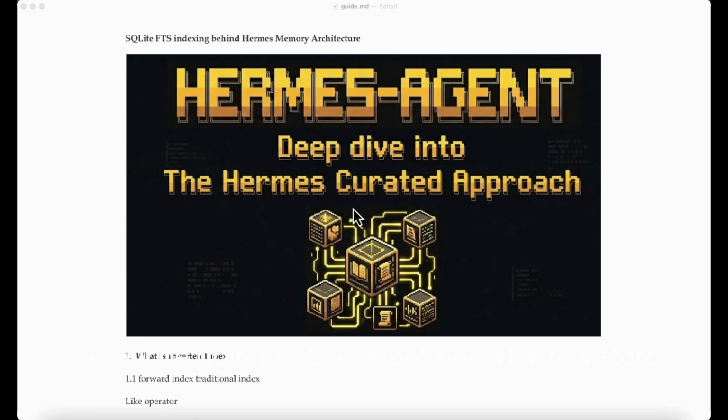Hello, today we will be going to talk about how Hermes stores messages, sessions, and tool calls in the database. For Hermes, it chooses SQLite to store everything. SQLite has a really powerful mechanism, SQLite FTS indexing, and it helps Hermes store and retrieve data efficiently and fast. So let's get into that.